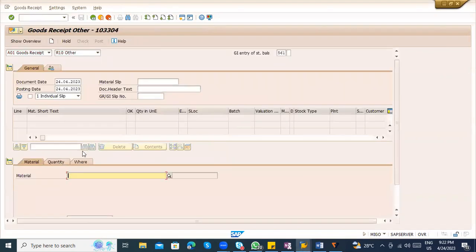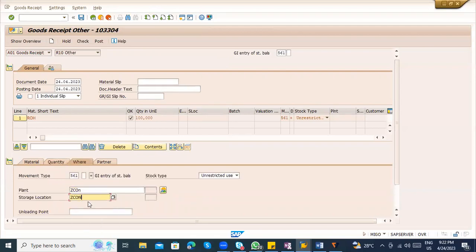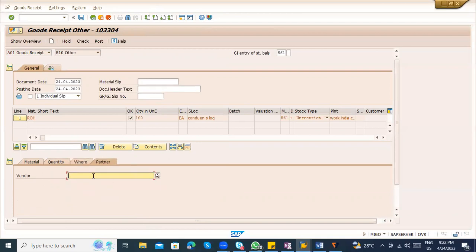Double three four. Okay, let's go to double three four. Now 100, and I'll just be entering some files. Okay, jetcon and jetcon. And something which is like entering some vendor. So I'm just checking that.